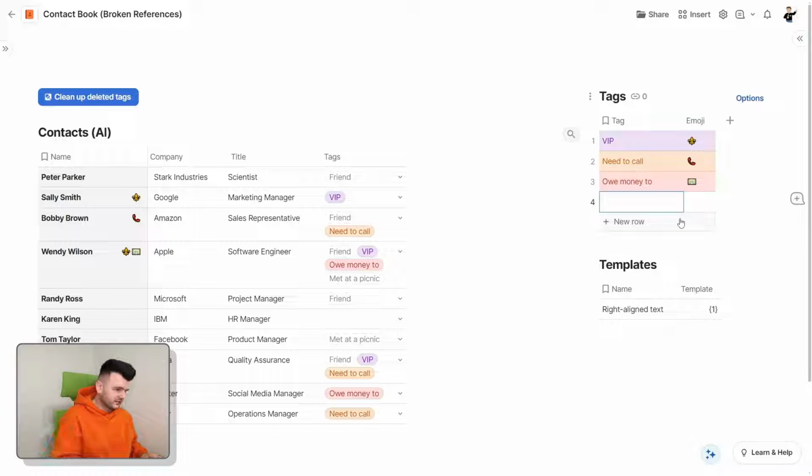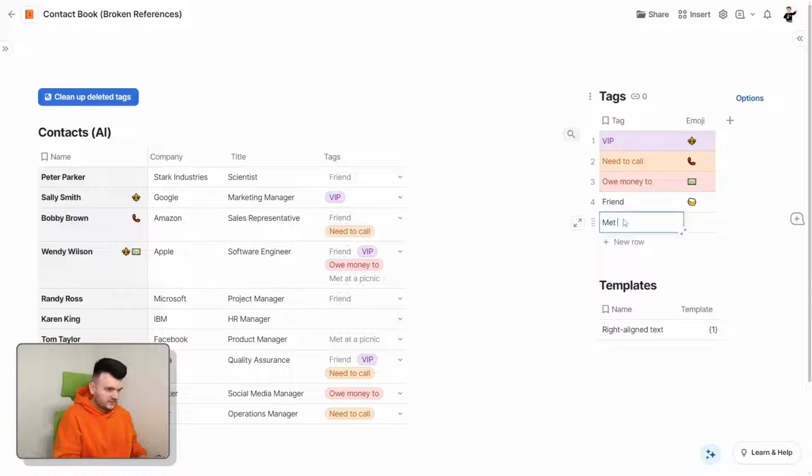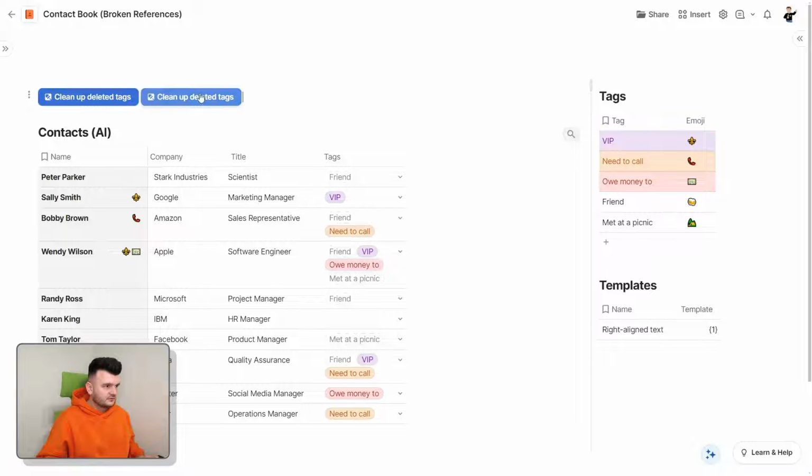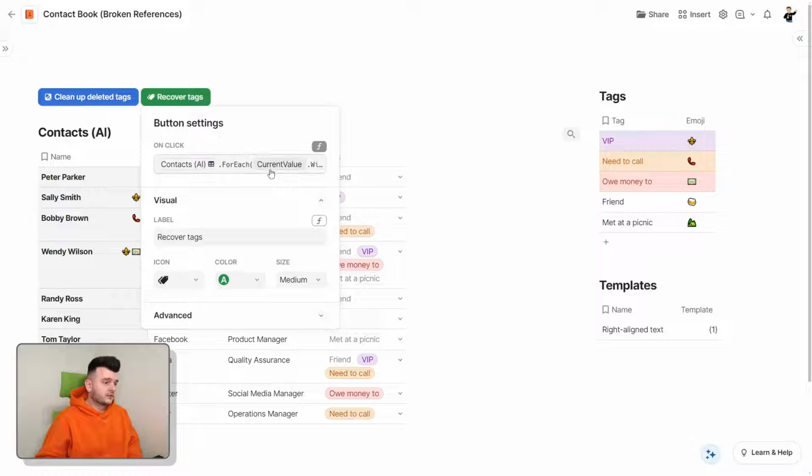So I go here and I add the friend tag, and an emoji, and I add the Matt at a picnic tag, and add the camping emoji. And I copy this button and adjust our formula.